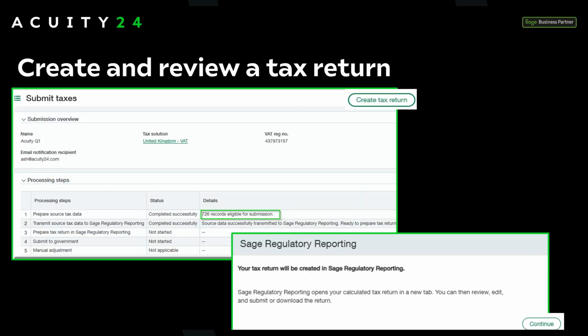Okay, so once the email is received and you're ready to continue, you will navigate back to the taxes module and edit the tax return that you've just created. After you prepare the source data to send to the Sage regulatory reporting, you can create the tax return primarily within Sage. Within the processing steps, after the prepare source tax data is complete, you will see how many transactions are eligible for the submission. This is where you can then continue and proceed to create the tax return.